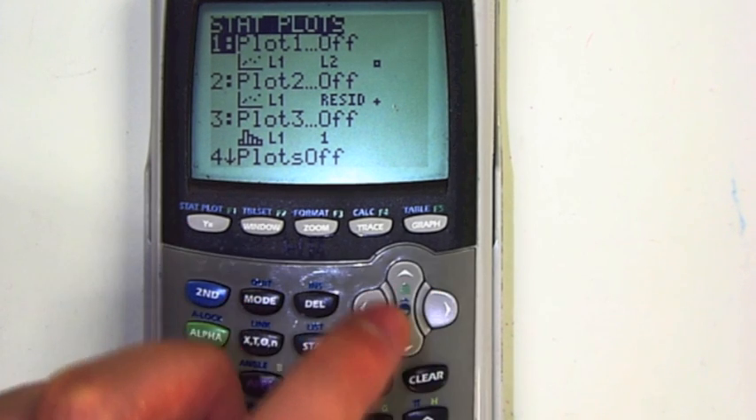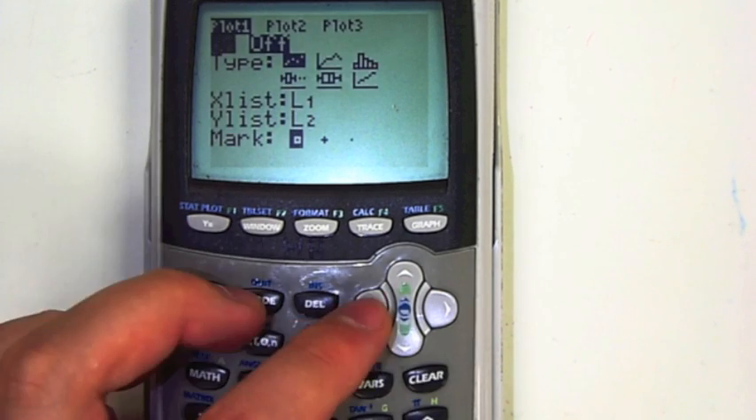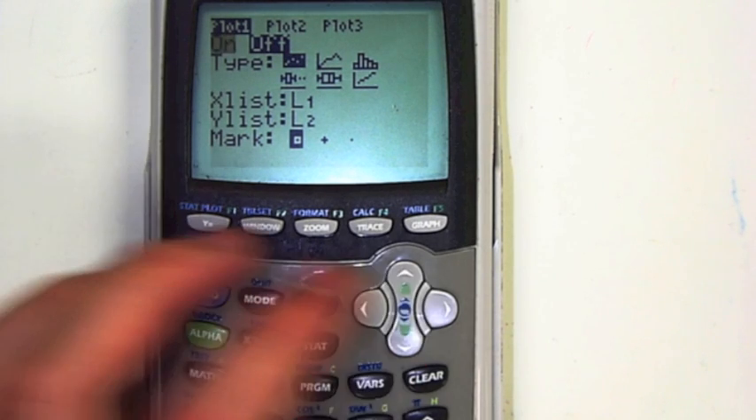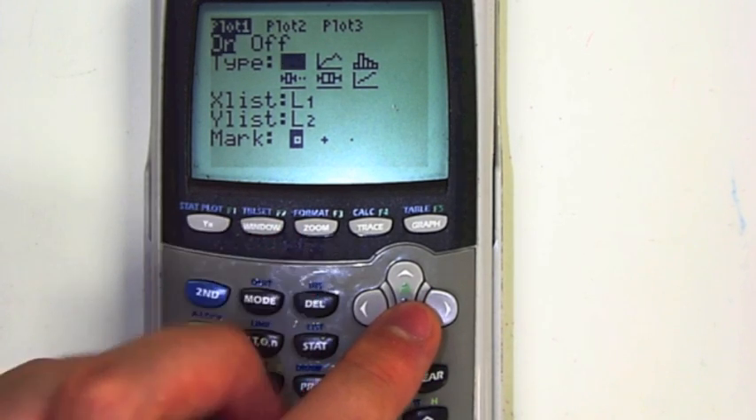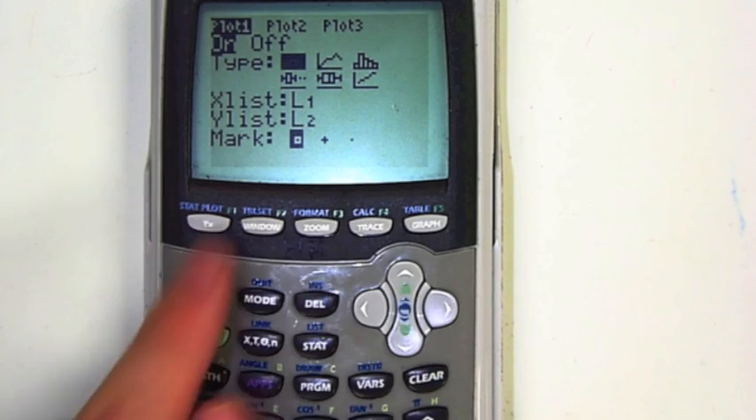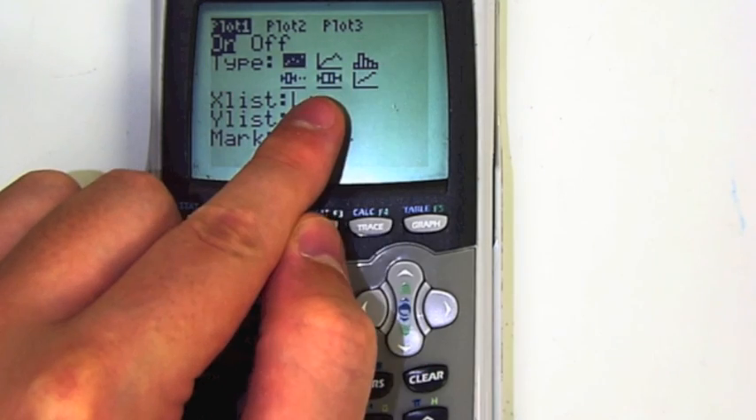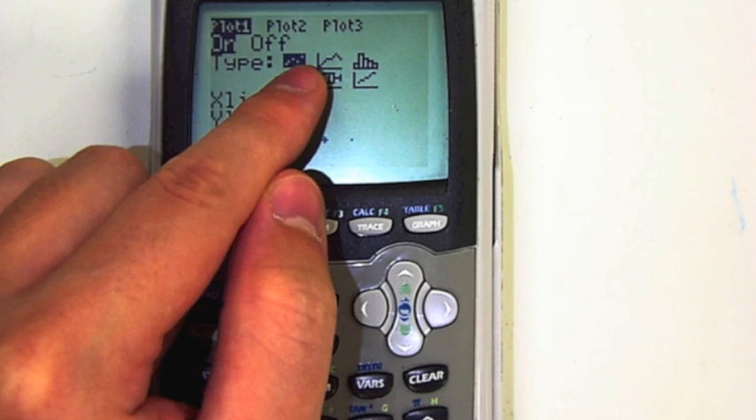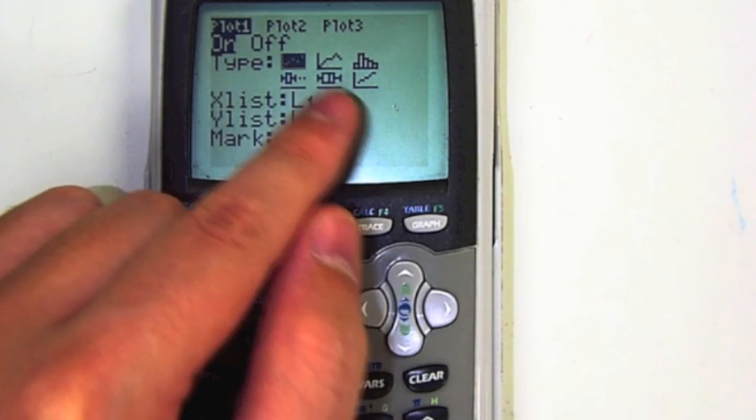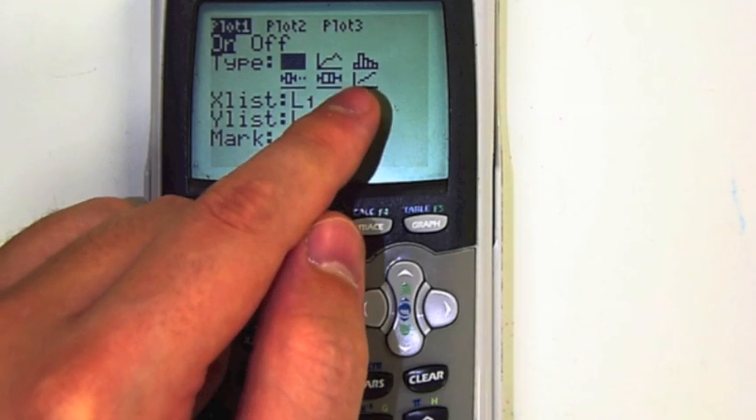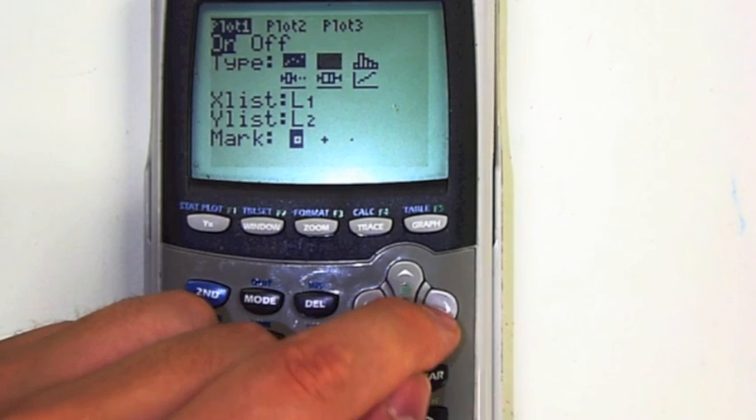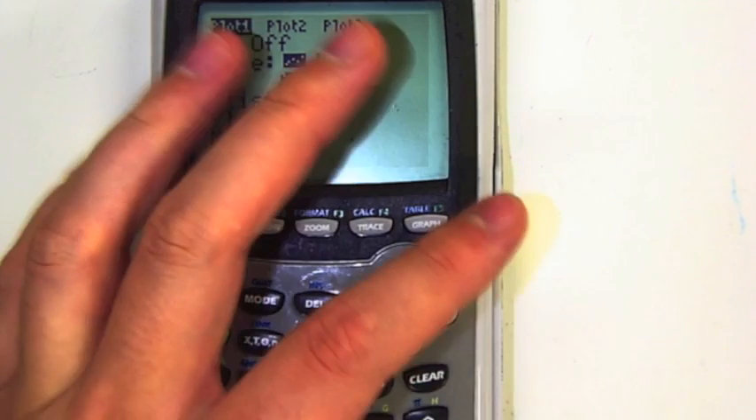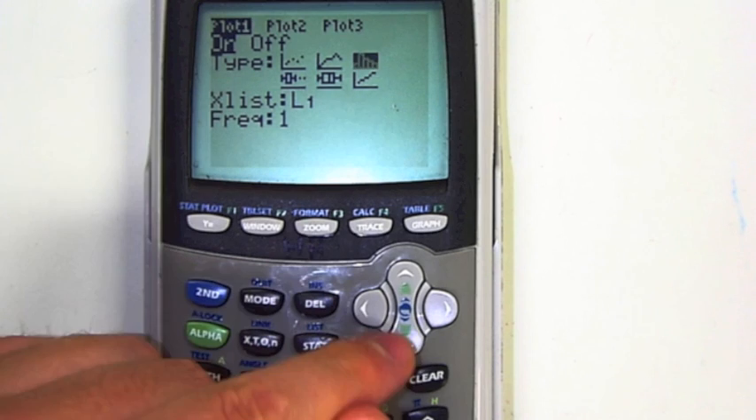Once you've made sure of that, let's go into our stat plot screen by pressing second on the y= button. Let's go into plot 1 here. Now there's a lot of different types of stat plots here. First off, we want to turn it on and then scroll down. The first one is a scatter plot, the second one is a line plot, and this third one is a histogram, so we need to go right and press select for that histogram.